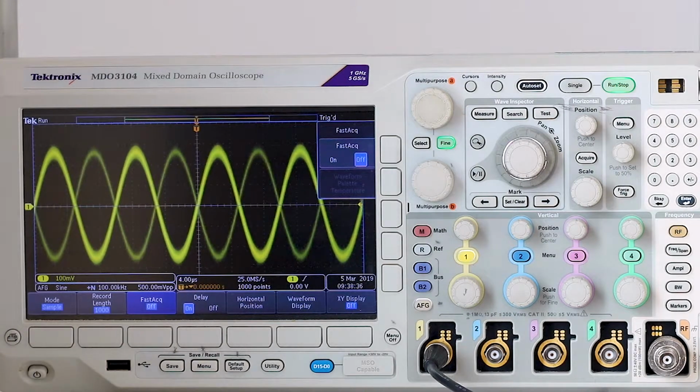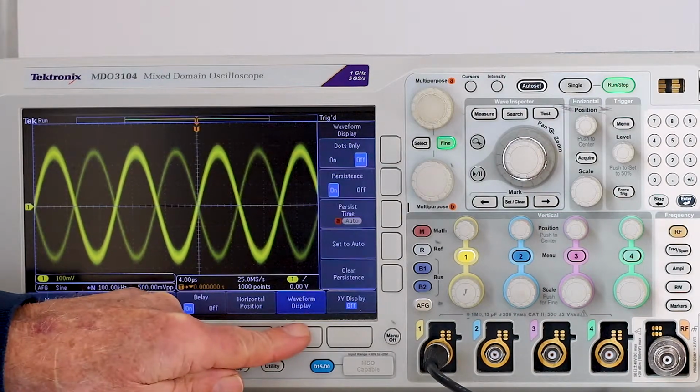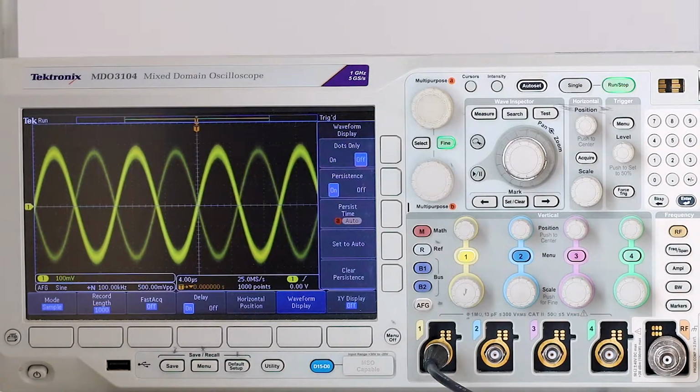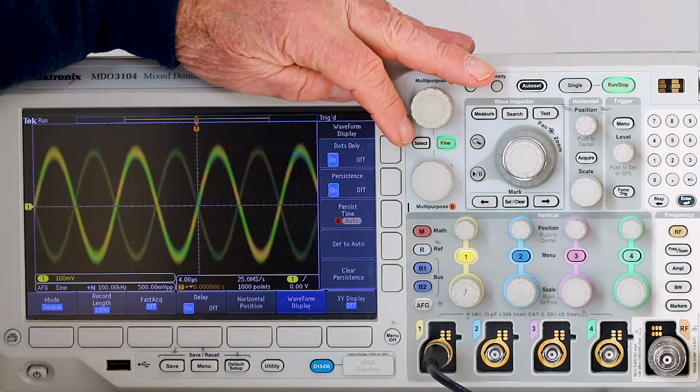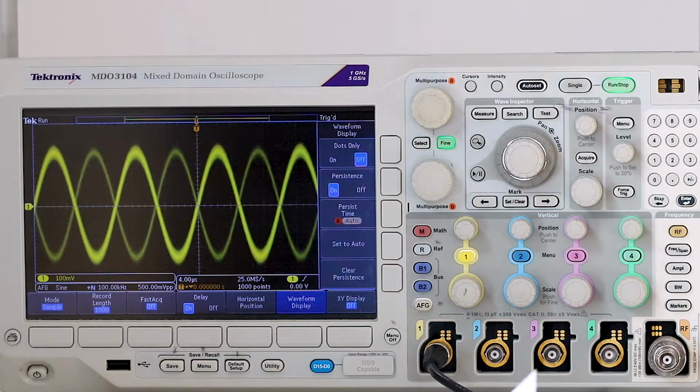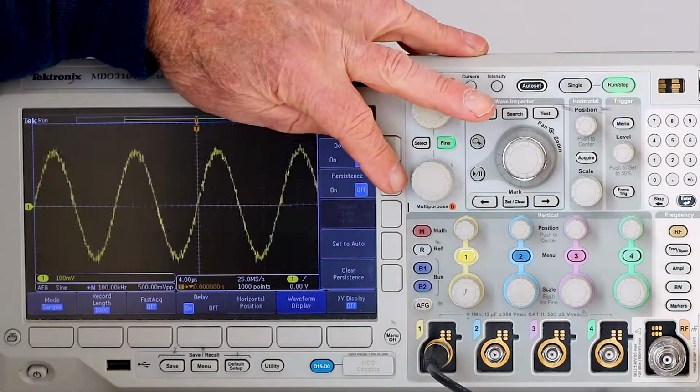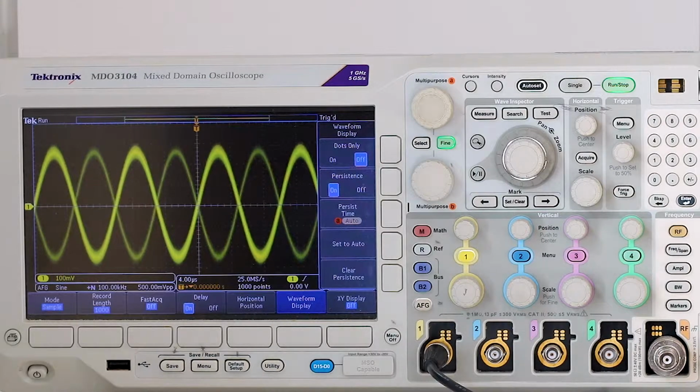Pressing the soft key associated with waveform display brings up the vertical display menu. When dots only is toggled on, interpolation between the samples is disabled. The second soft key toggles persistence off and on. When persistence is toggled on, the display is more readable. Using multipurpose knob A, persistence time can be set in small increments, from 50 milliseconds to 10 seconds, and then infinite.